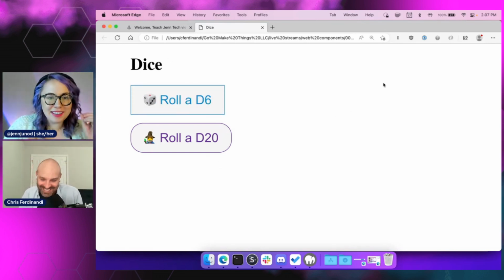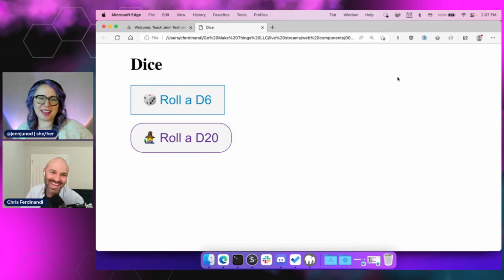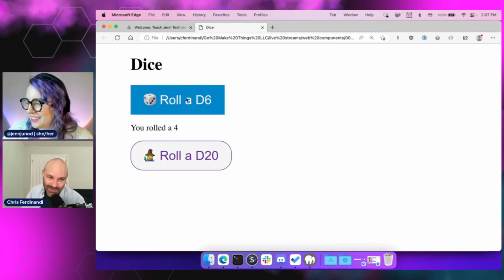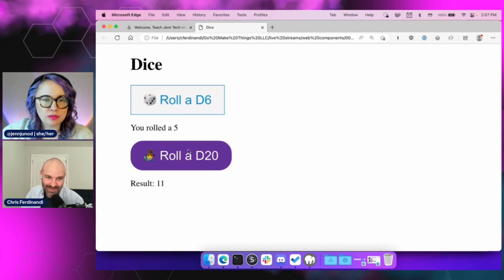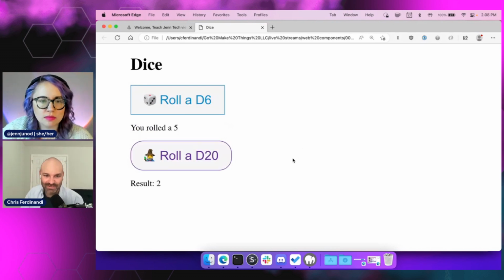Okay, so we've got our dice going. Yay, we got dice. I'm very excited about our dice. All right, you get some dice. You click them. It tells you what you rolled. Relatively straightforward. So the example I have here is like a traditional JavaScript library.